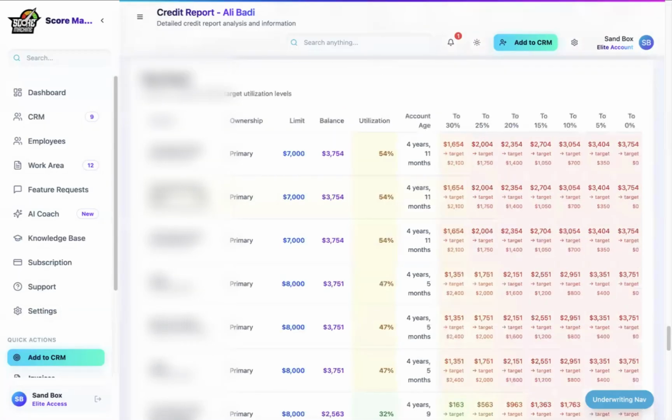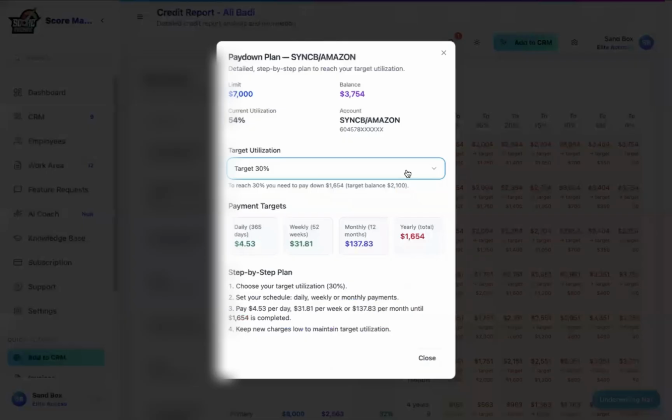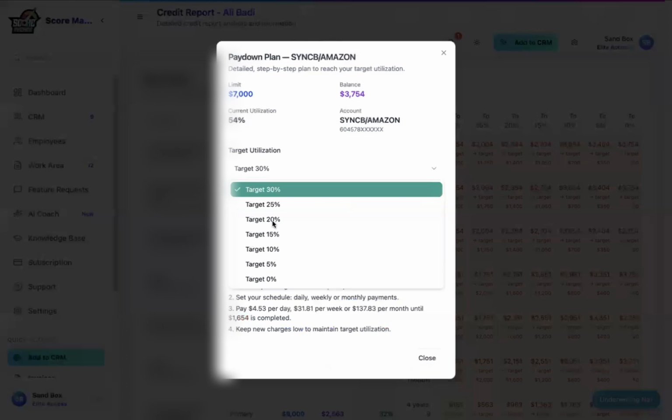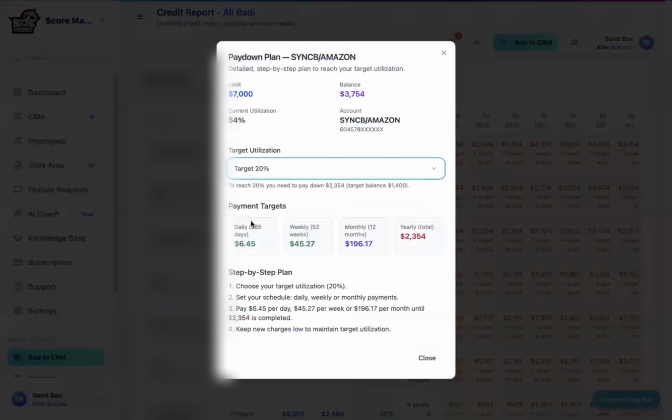Remember, I shared your utilization on your revolving accounts must be under 30%, which means if it's right here, this one's at 54%, let's go ahead and click on it. What this is providing us is a pay down option. Say, for instance, we want to bring it down past 30%. We want to do the 20%. This is breaking down your payment target: a daily rate, weekly rate, monthly rate, and then annual. So this helps us bring this 54% down to 20%. And this is how we can do it daily, weekly, monthly, or annually. Just pay it off. Right.